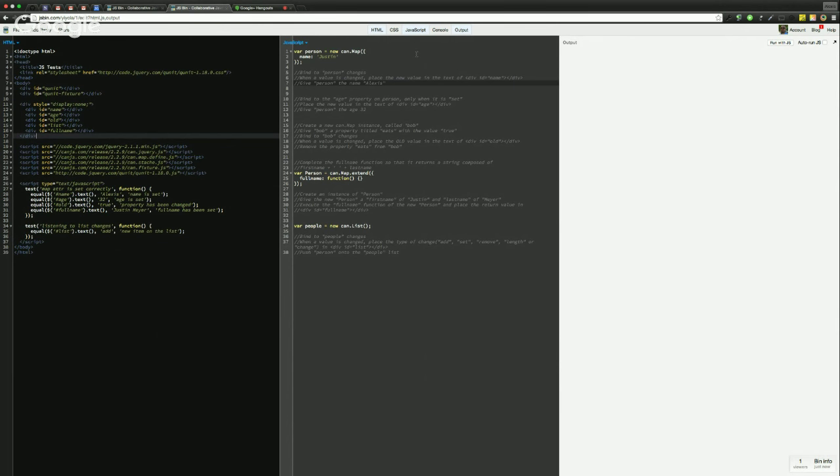Remember, one of the most important things about maps is you can know when something is modified. So if you have a basic object, let me type this on top.